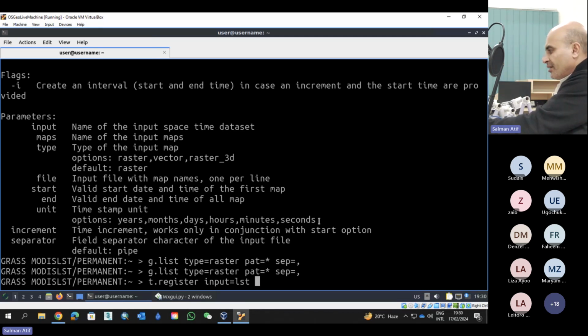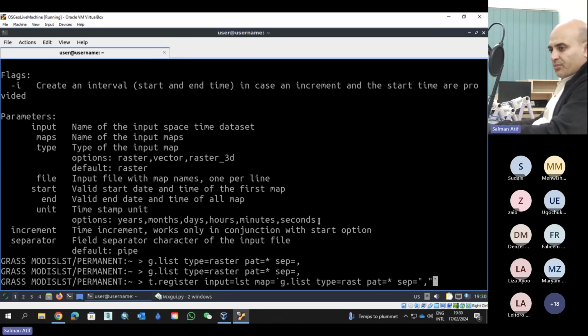So I'm going to type lst, I'm going to type maps, and here I'm going to then bring the same g.list command into play. So I'm going to type g.list type is equal to raster, pattern is equal to LST. Separator is the comma, and this would be something that you could use. You can actually even type comma if you want to, but that's not necessary. Just the comma symbol is going to work for you.